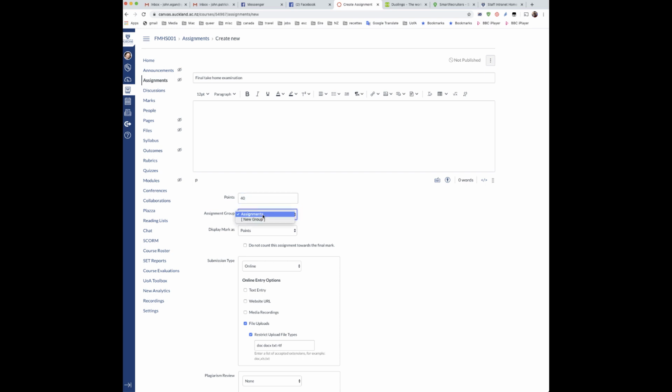For assignment group, the default is assignments. For most people, that's fine. But if you're using assignment groups in your course, you should make sure you put it in the right group. Display mark as, for most people, this would either be points or percentage. I'm going to leave it at points. And then what's going to happen is if the student's score is calculated out of 40 points, then they will just add that to their end of course grade.